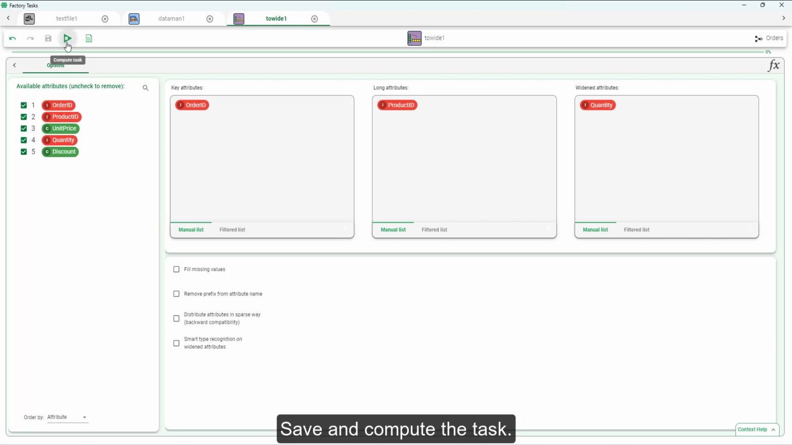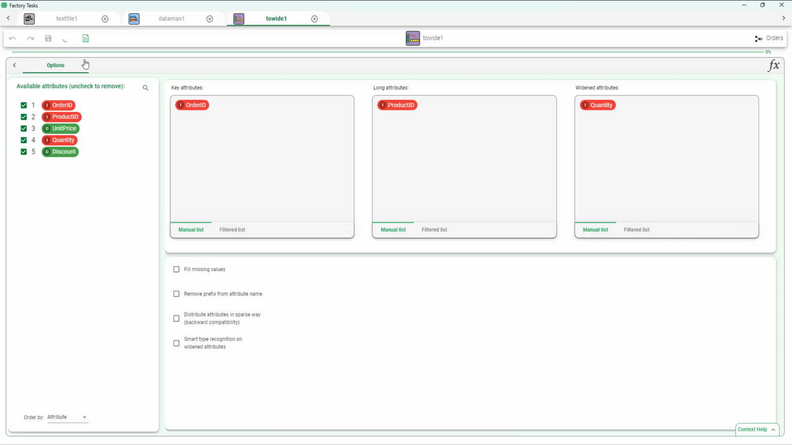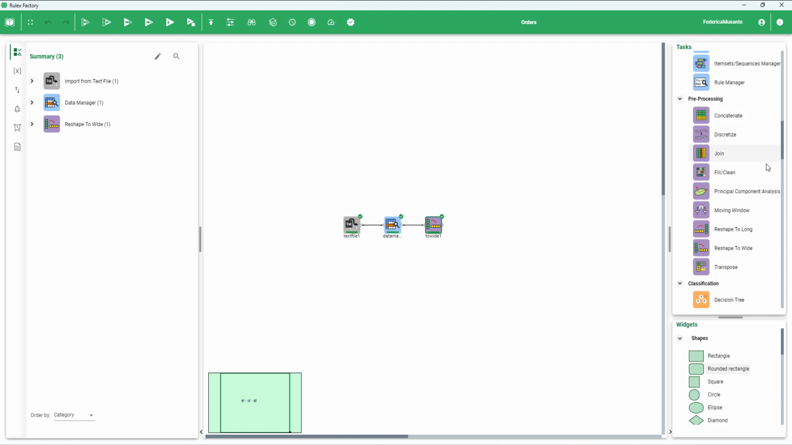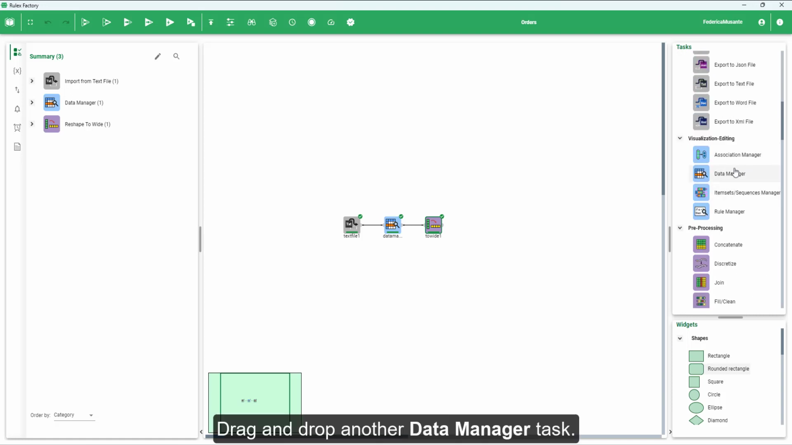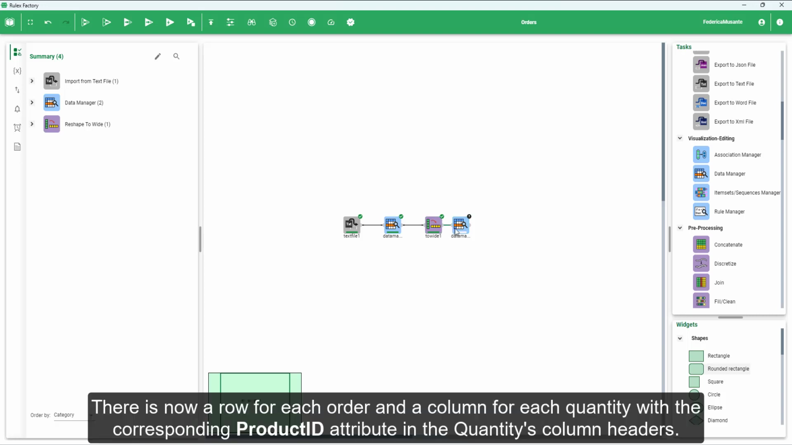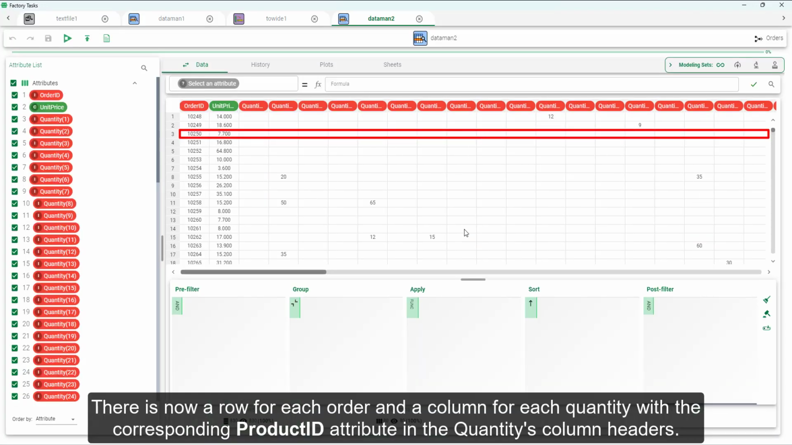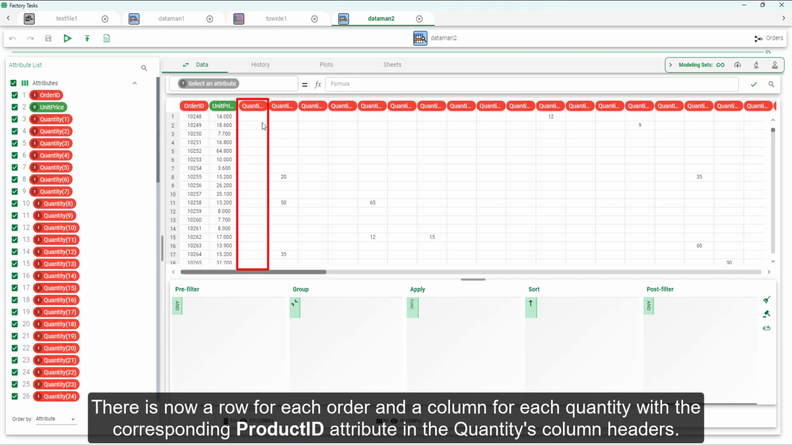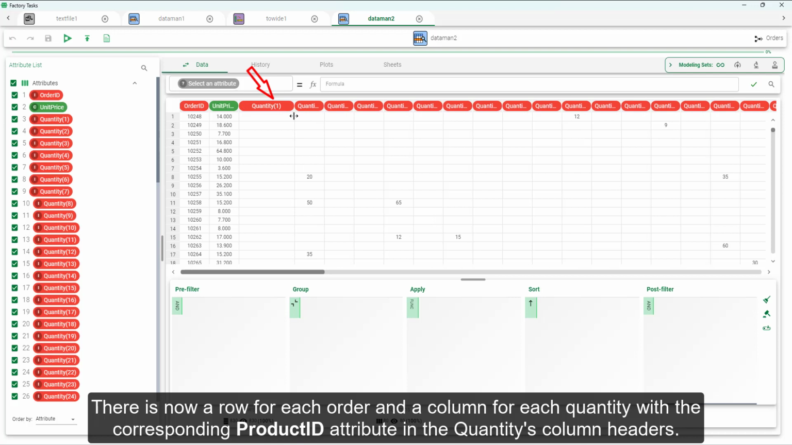Save and compute the task. Drag and drop another data manager task. There is now a row for each order, and a column for each quantity, with the corresponding product ID attribute in the quantities column headers.